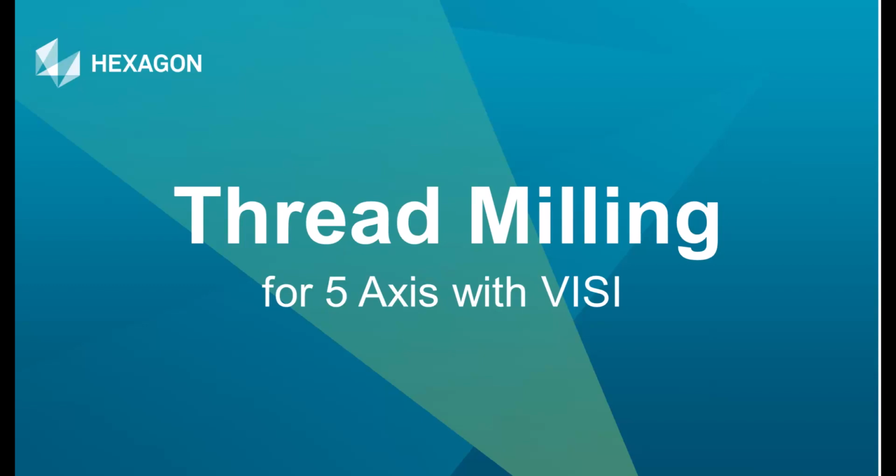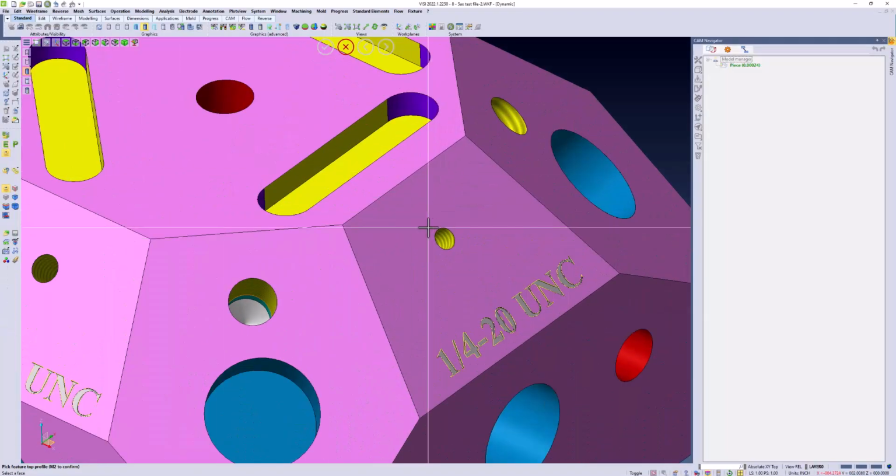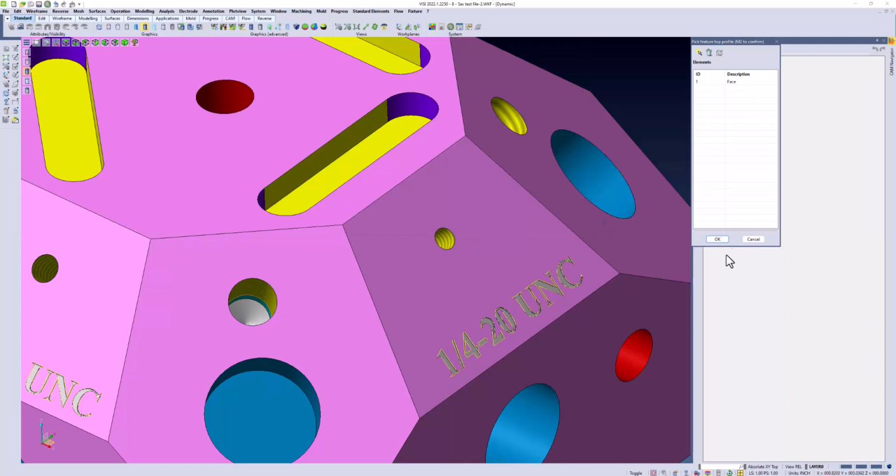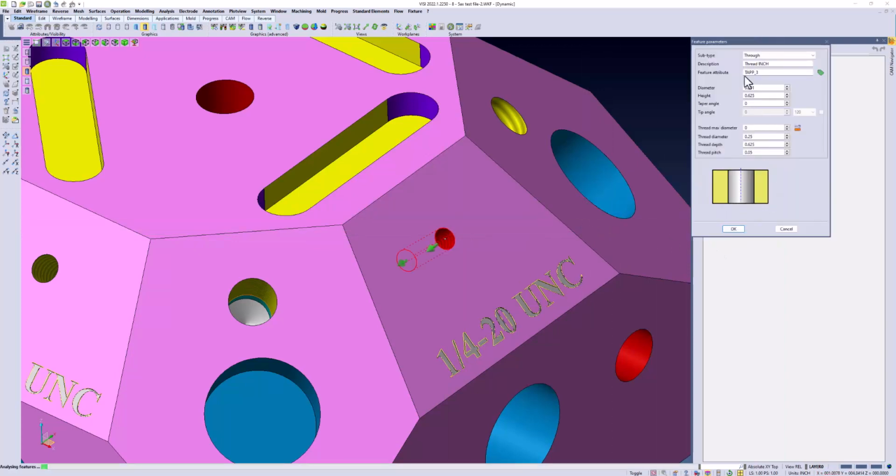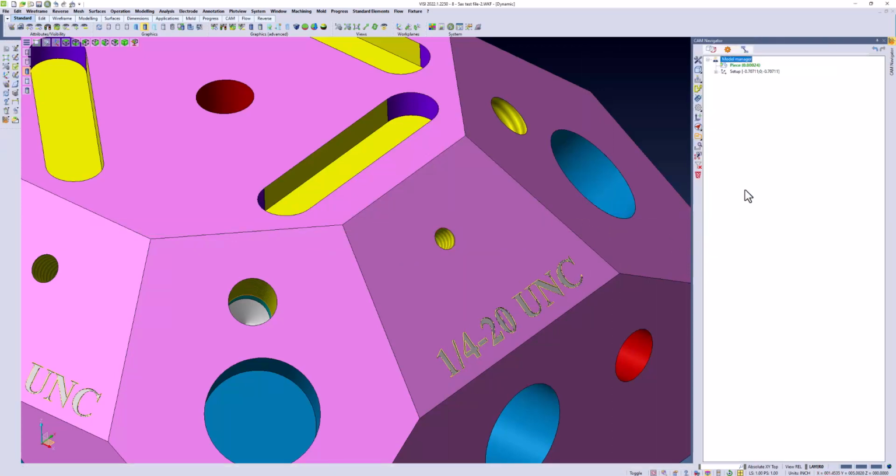Let's take a look at creating thread milling toolpaths for 5-axis positioning with VISI. Okay, let's get started. Go ahead and pick the face of the feature you want to machine. Review the properties related to that feature. Pick the feature in the list.